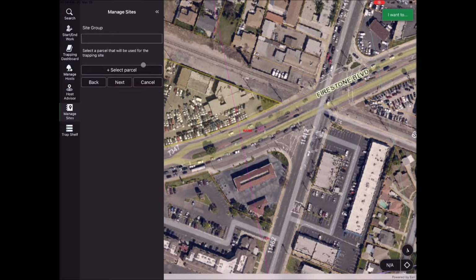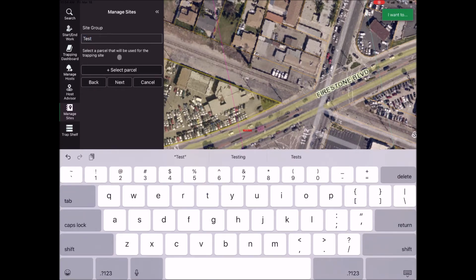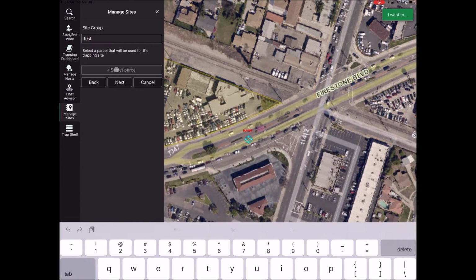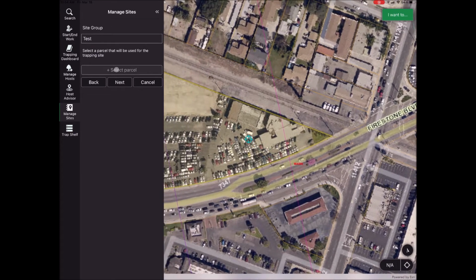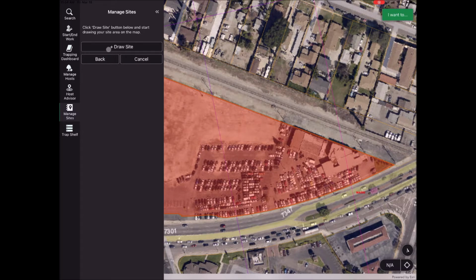Remember, we called it Test. So I'm going to modify the site group. The site group name was Test. Okay, and then I'm going to select the parcel. Crosshairs are now moved to the parcel. I'm going to tap. Okay. Then I'm going to click Next. Remember, we're going to ignore the parcel selected portion here. I'm going to go to Next.